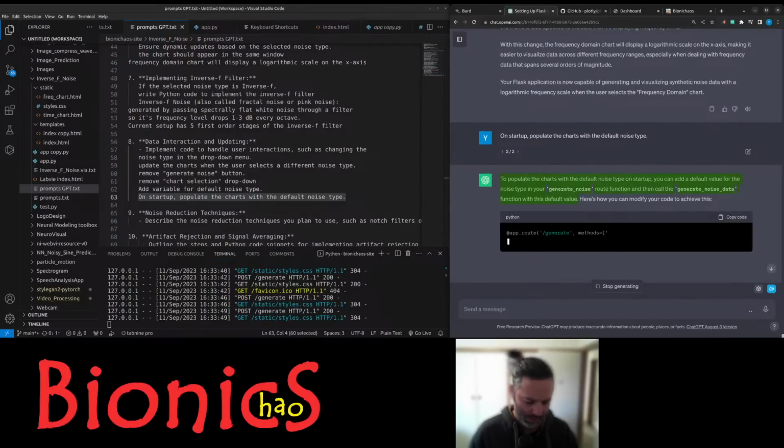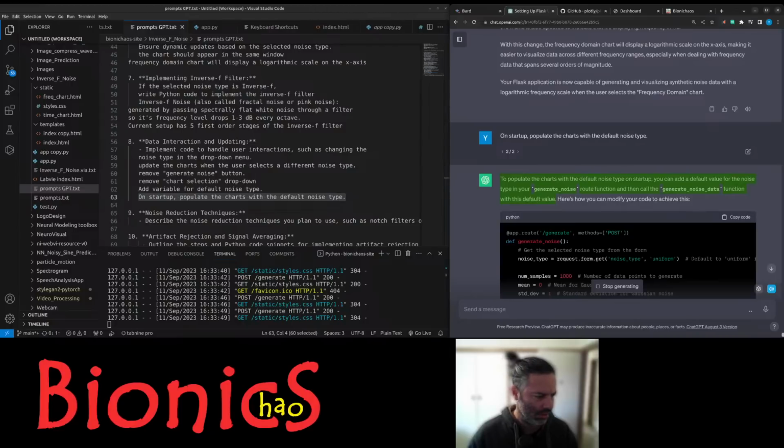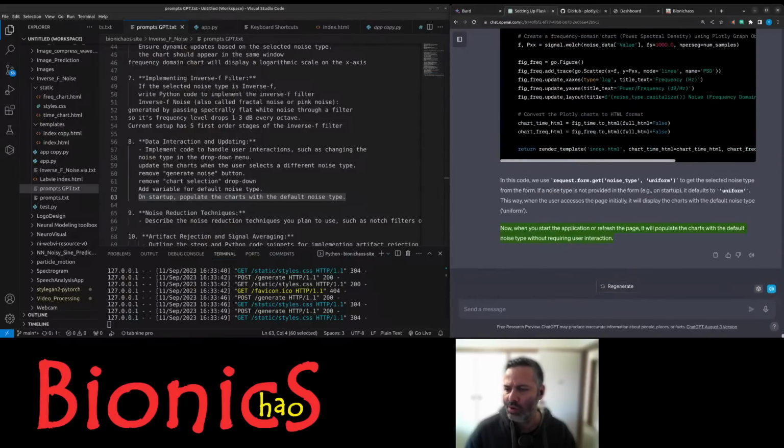To populate the charts with the default noise type on startup, you can add a default value for the noise type in your generate_noise route function and then call the generate_noise_data function with this default value. Here's how you can modify your code to achieve this. In this code, we use request.form.get('noise_type', 'uniform') to get the selected noise type from the form. If a noise type is not provided in the form, e.g. on startup, it defaults to uniform. This way, when the user accesses the page initially, it will display the charts with the default noise type uniform. Now, when you start the application or refresh the page, it will populate the charts with the default noise type without requiring user interaction.